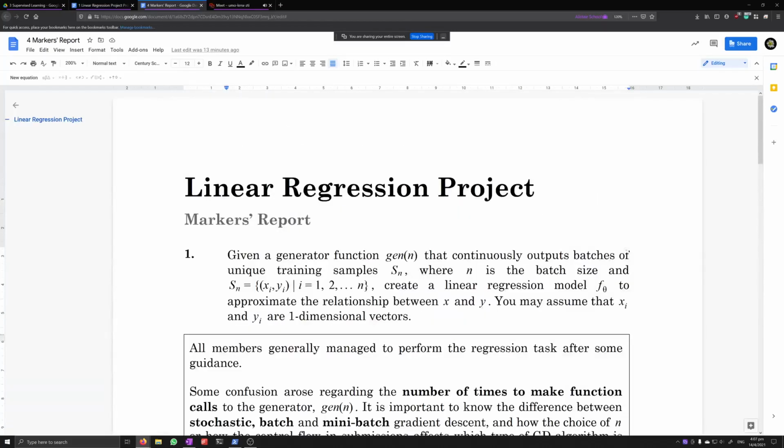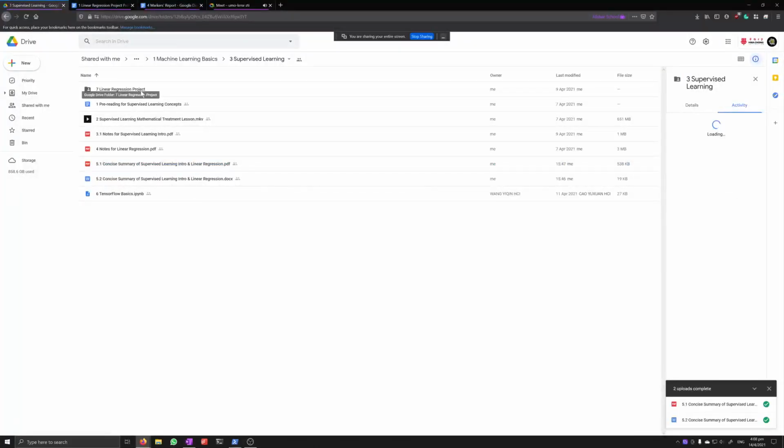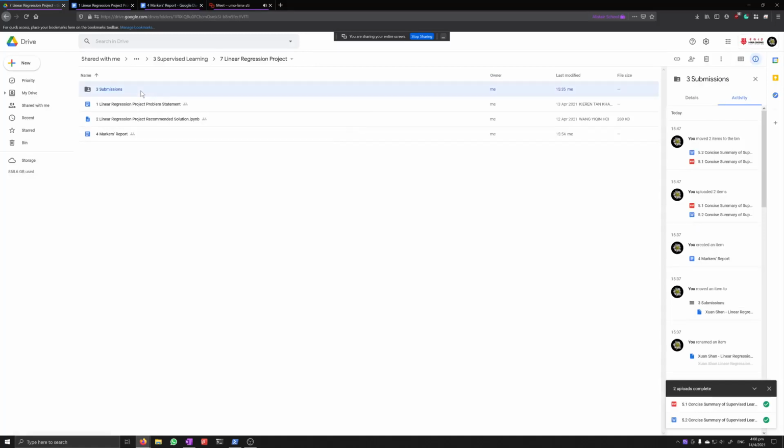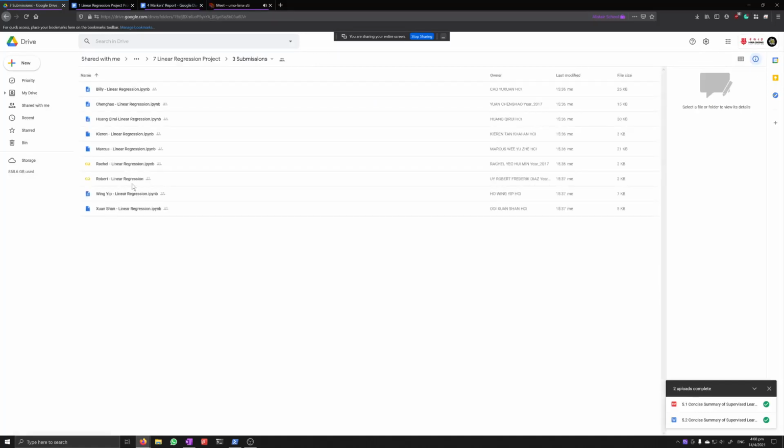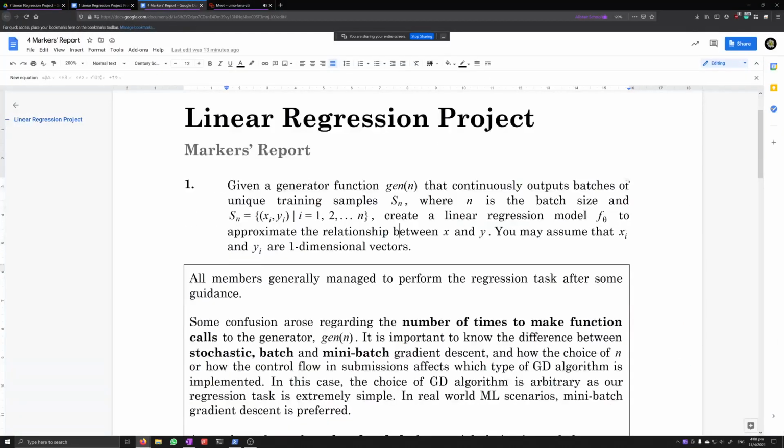Okay, so we've already marked your individual code for the linear regression project. The code is available under linear regression project and then submissions. I encourage all of you to look at each other's submissions. Now we're just going to go through a report of the entire task in general.